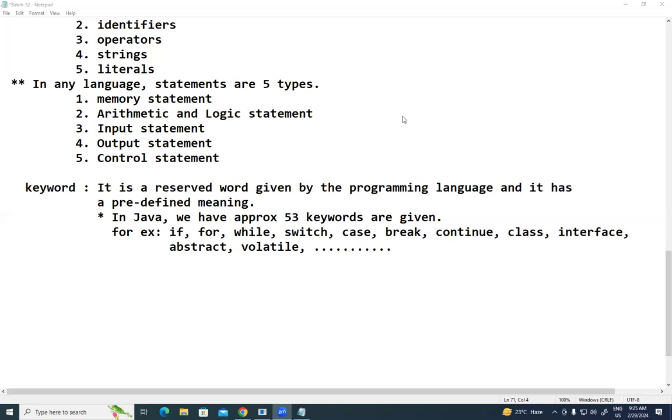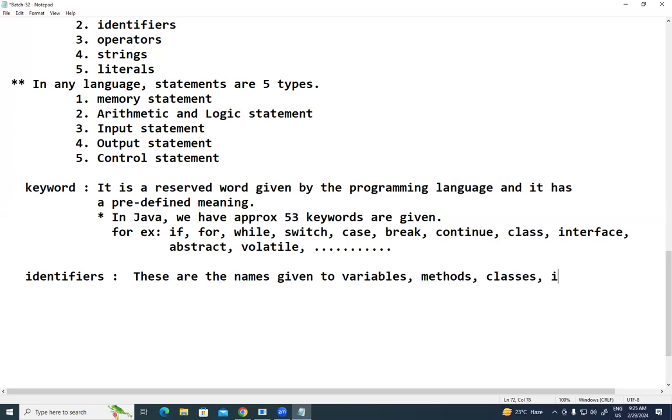Tell me. They are the names given to variables, methods, classes, interfaces, packages, etc. So let me type this same statement. Identifiers. Tell me, what are identifiers now? These are the names given to variables, methods, classes, interfaces. You'll understand what is class, interface in further classes, not immediately now, but at least you can say interfaces, packages, and so on.